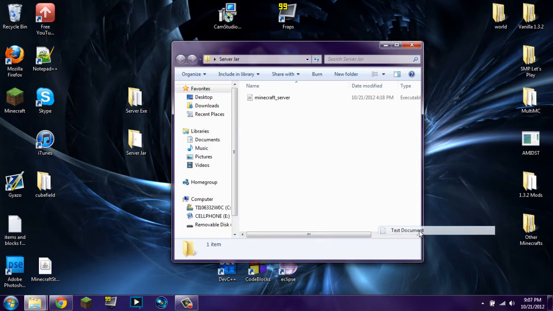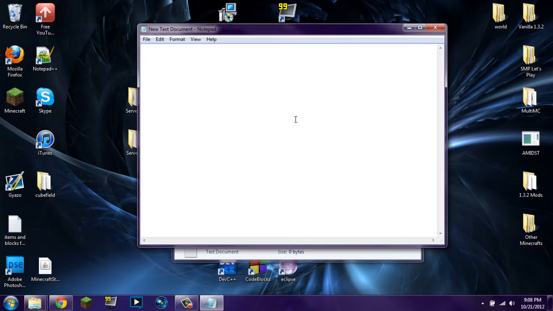Simply create a new text document. You don't have to name it anything because we're going to delete it soon. The next thing you're going to want to do is type in the following: java -Xms512M -Xmx1G -jar minecraft_server.jar. That's just the name of your server.